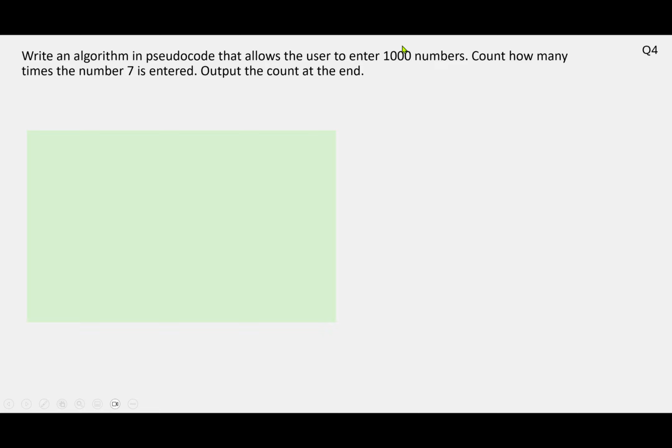Okay, question 4. I'll remind you that you can pause the video at this point, have a go at answering the question, then play the video through to see how you've done. That might be one way that might be useful for learning the different pseudocode methods.